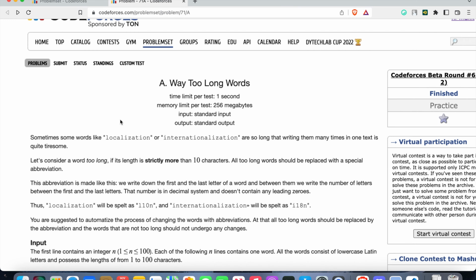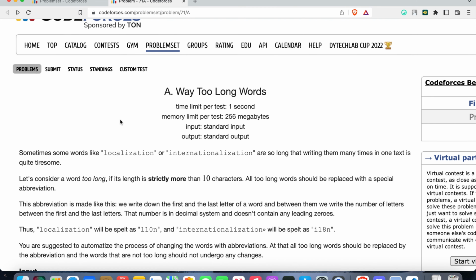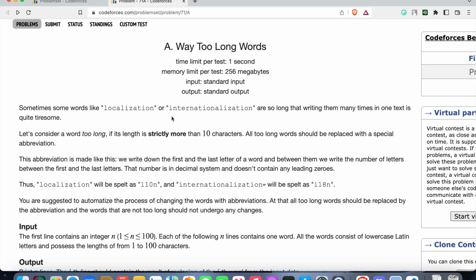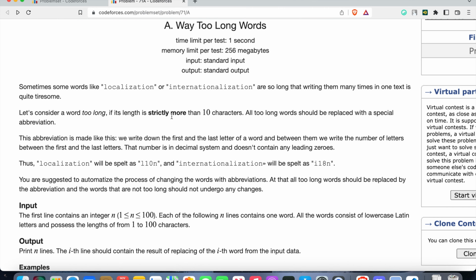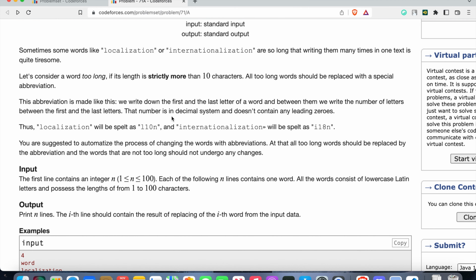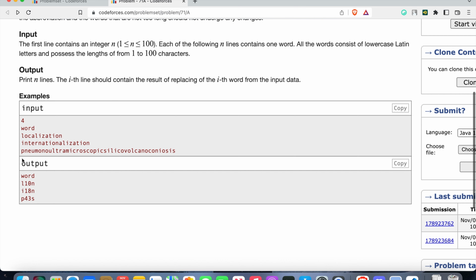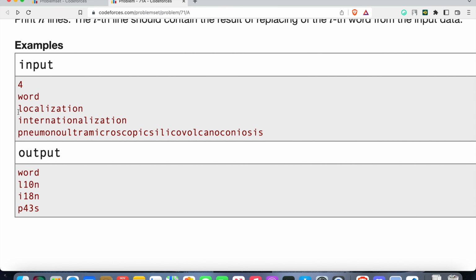Another cool problem of CodeForces, problem 71A, Way Too Long Words. Okay, so what the problem is saying is we are given a few words. If the word length is greater than or equal to 10, then you have to simply print it like this. For example, if you look over here, they have given "localization".